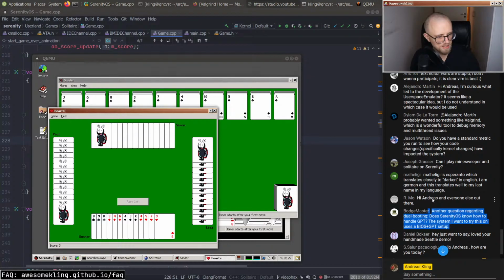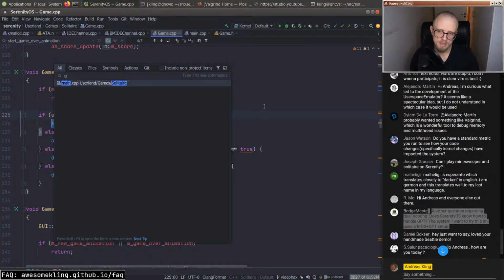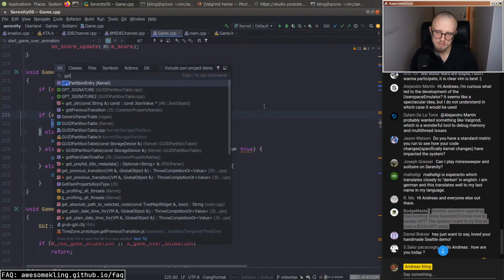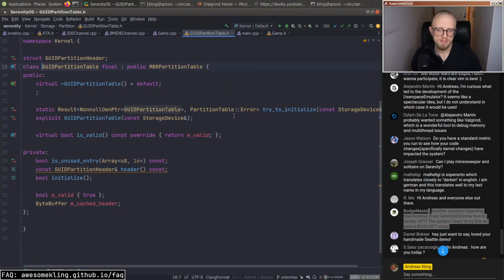Bodgemaster says, and another question regarding dual booting. Does Serenity know how to handle GPT? The system I want to try this on uses a BIOS plus GPT setup. So I think we have GPT partition support. At least there's code that handles GPT configurations. So it in theory might work. I have not tested it myself recently.